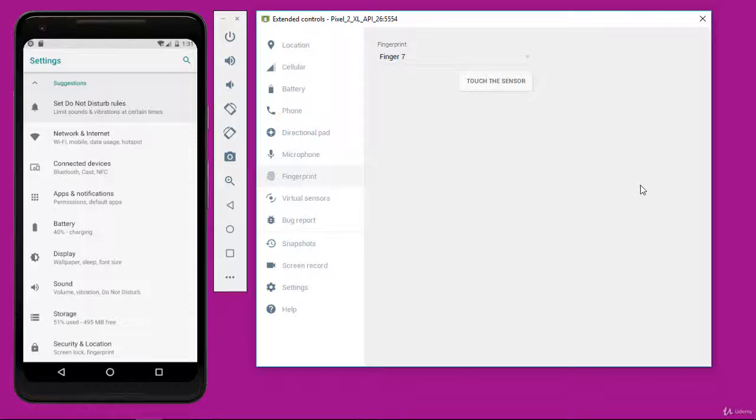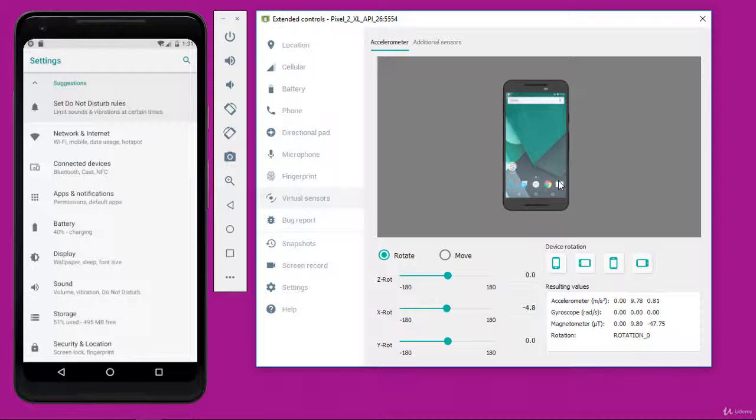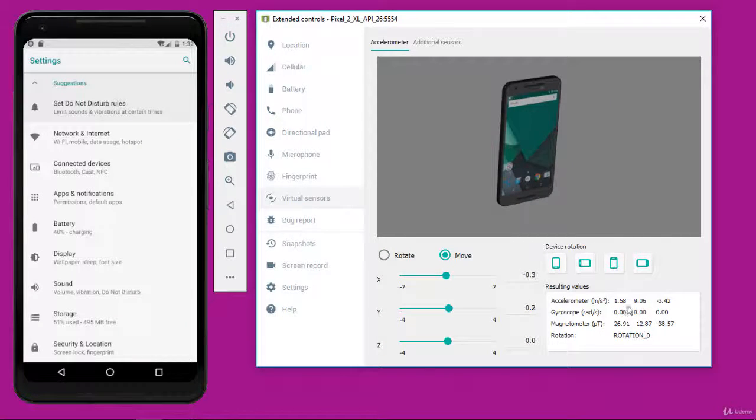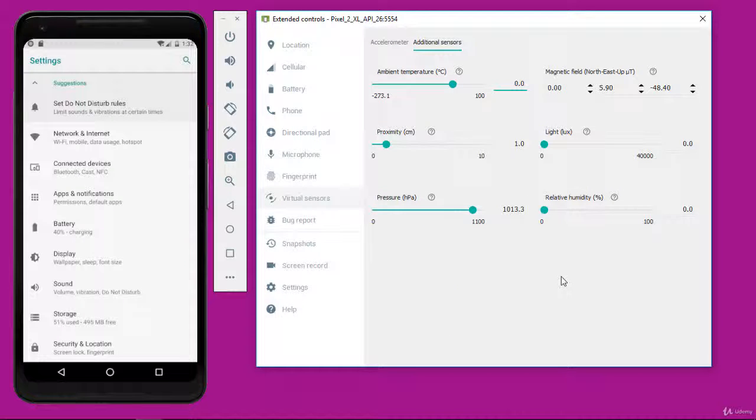Okay, and here we have virtual sensors. This tab is a group of other hardware sensors that are simulated here. If you need to simulate rotation, shaking, or movement of an Android device, you can use this section. For another example, the light sensor can be simulated by using this bar. And as you may know, a light sensor measures the current illumination in lux units. Or for example, if your app is going to measure the air pressure, this virtual sensor will be handy.